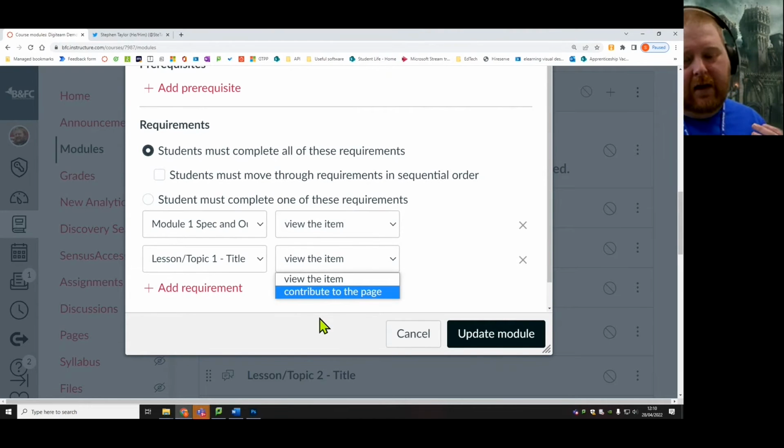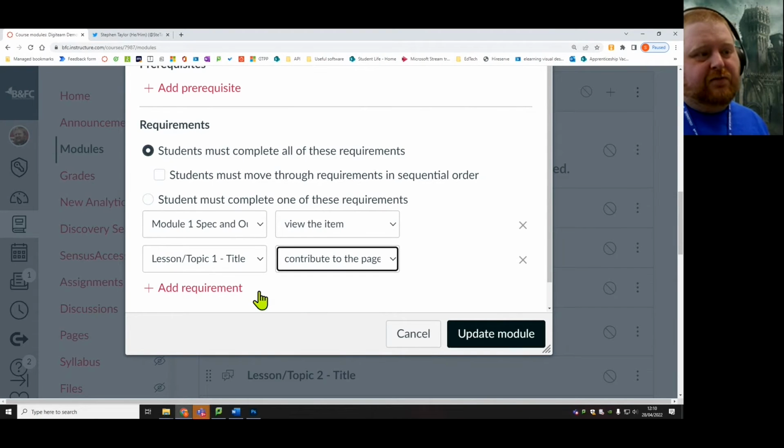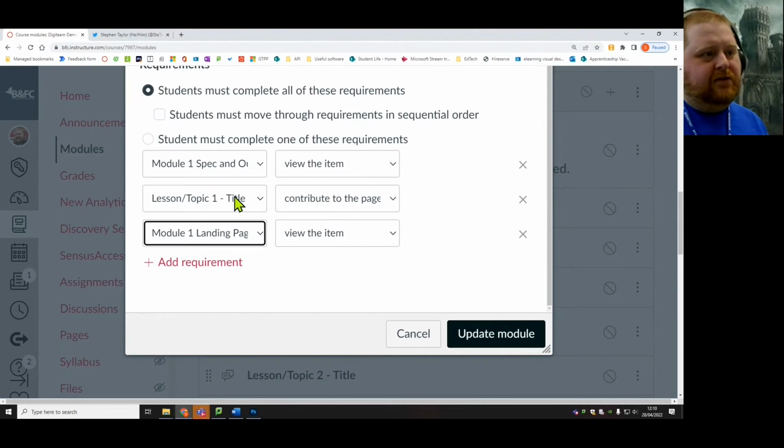And in this case, I've used these as discussions rather than pages because I find discussions give you a lot more freedom in what you offer to students. And pedagogically, they're a lot stronger than pages, but we'll get onto that a little bit later. And with this one, I want them to have contributed to it. Let's see what other things we've got. We've got some pages here, so let's do module landing page. I want them to mark that one as done.